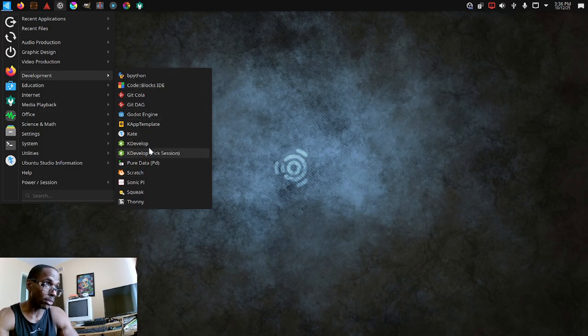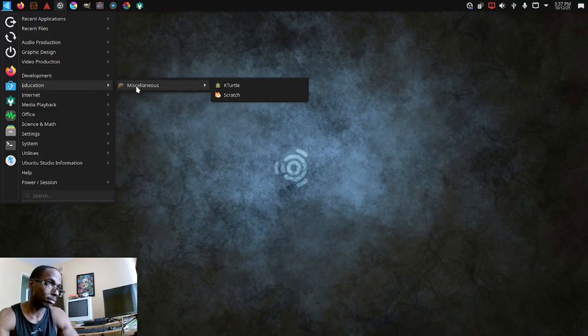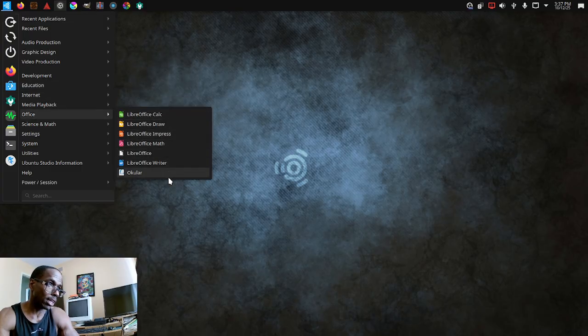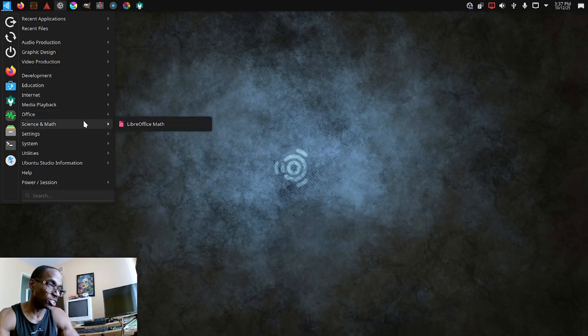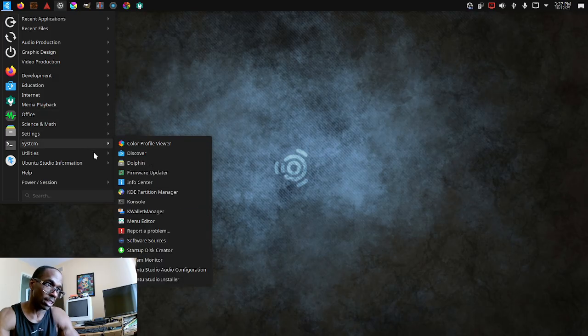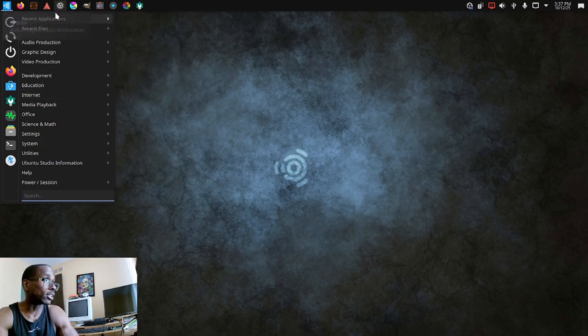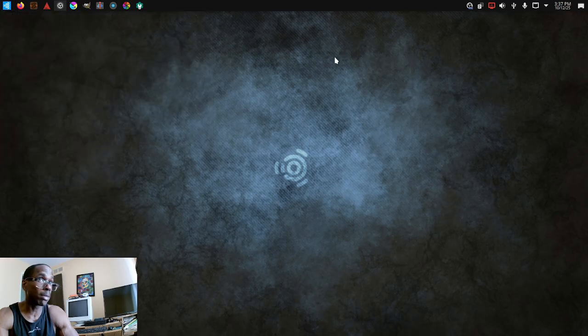Have some programming stuff on here, the Godot engine. And my favorite, Code Blocks IDE, Python. Let's get stuff from scratch. You got your web browsers, video playback, and you have LibreOffice, LibreMath. Everything else comes with a normal Linux distribution. So yeah, figure this is a good way to go ahead and introduce Ubuntu Linux. Everything looks good. It runs as expected.